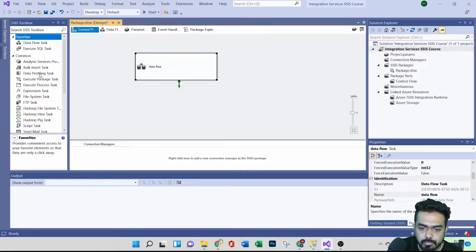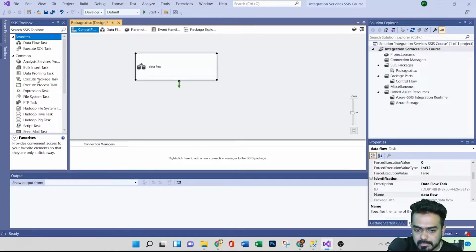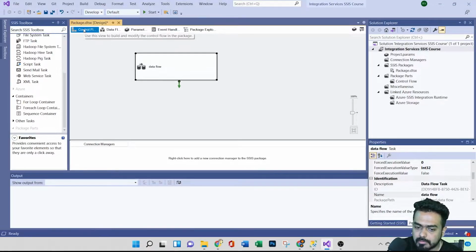Now when we talk about the control flow, here you have the data flow task. If you want to execute some SQL task, these are some of the common components: FTP task, Hadoop, Hive task, Pig task, script task. If you want to execute package task, data profiling task, then bulk insert task, all these operations can be performed under the control flow.